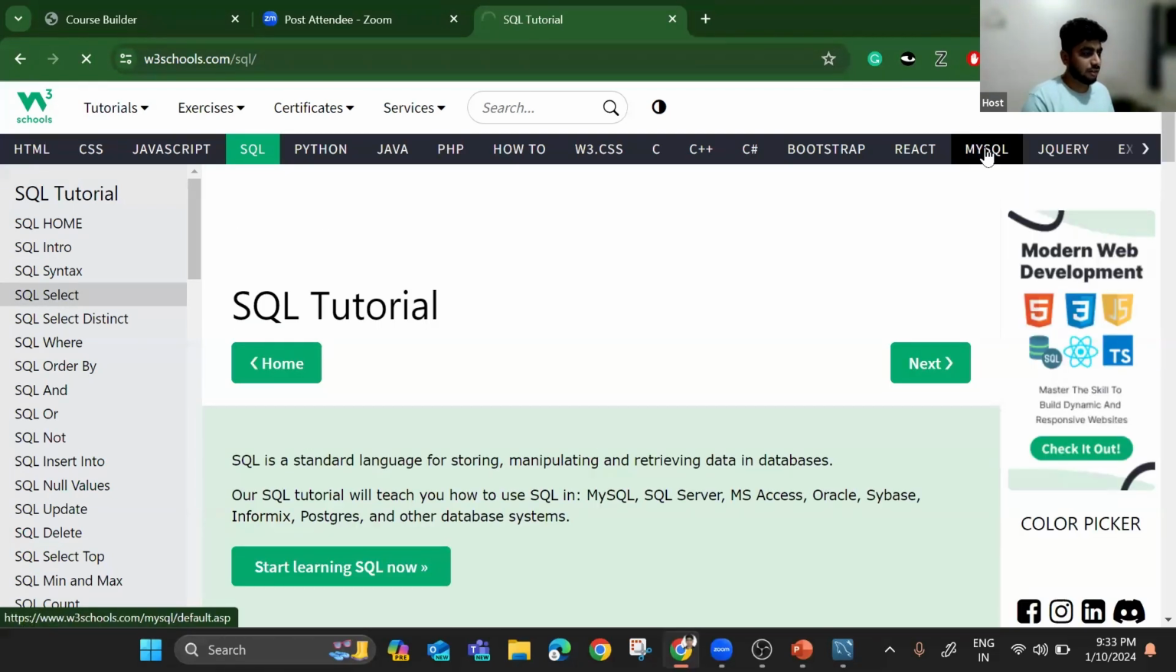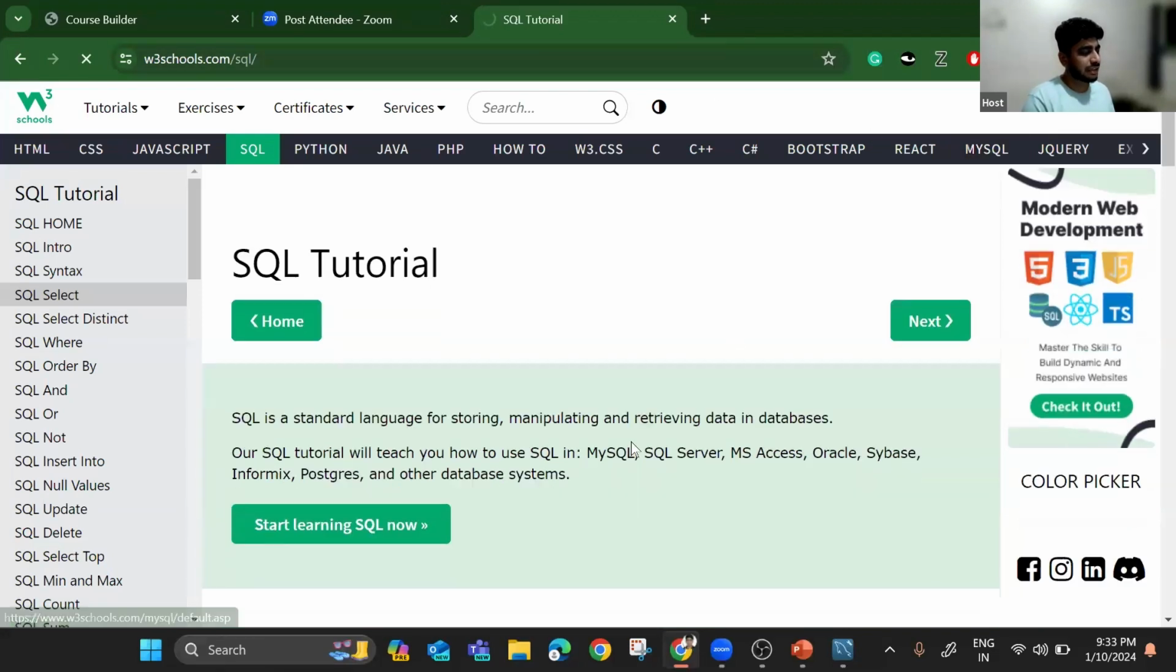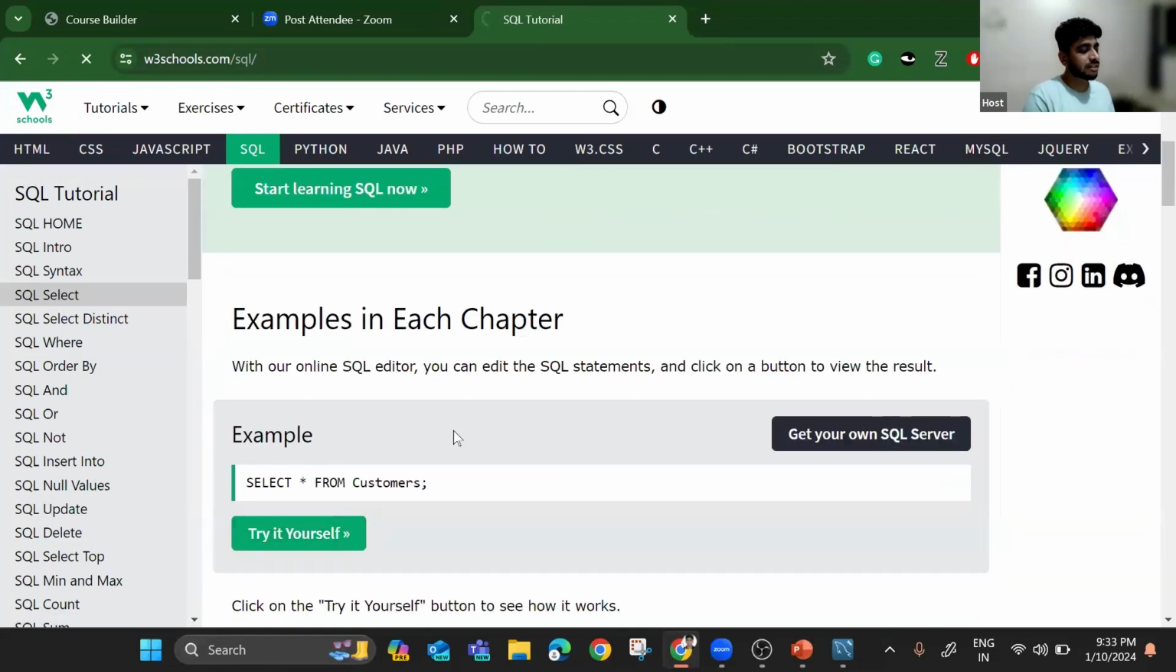I don't know why my internet gets slow exactly at class time. Okay, anyway, you need to click over here and then if you scroll down you will see this type of screen. It will say try it yourself. Click on try it yourself and there you can write all the commands which we are writing now, if you don't have any tool installed in your computer.